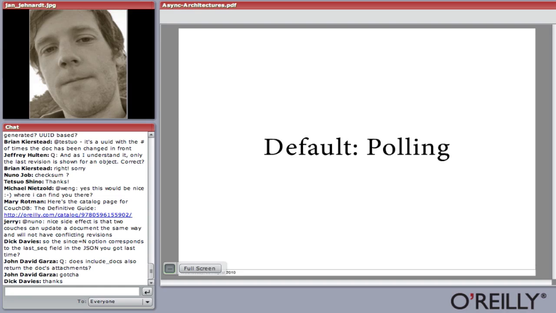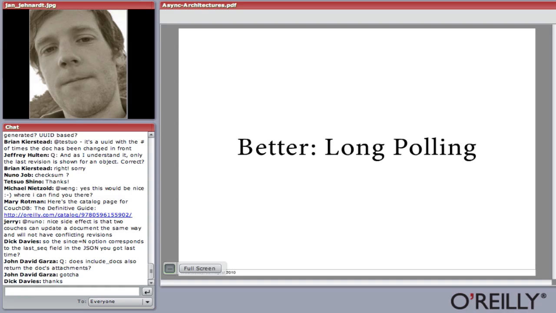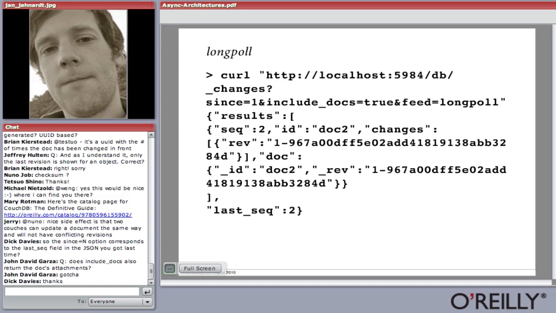It's also a very dumb case, but it works for the first request you make. That's always useful, but for later requests you might want to be smarter, say with the since parameter. But we can do even better. The next feed mode is long polling. That was needed for older browsers.